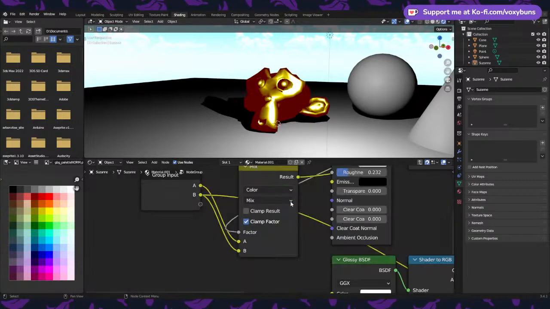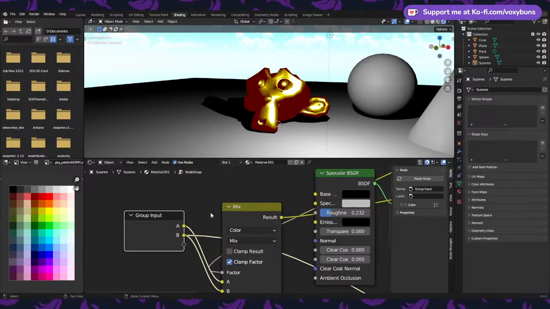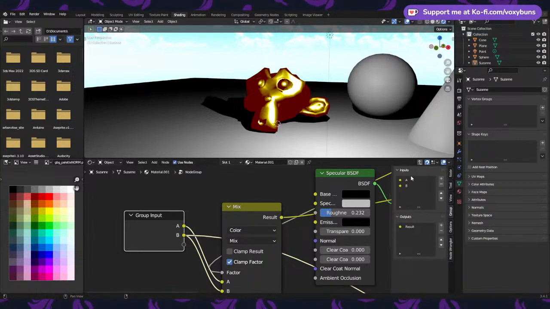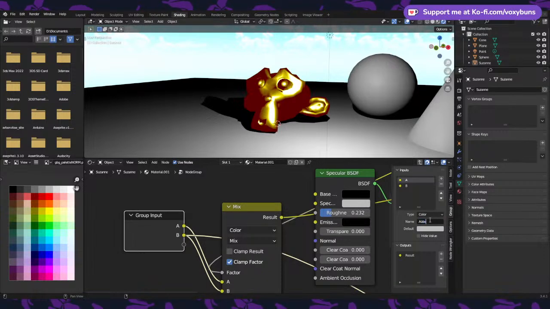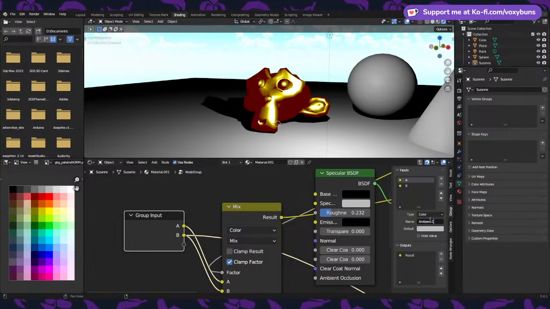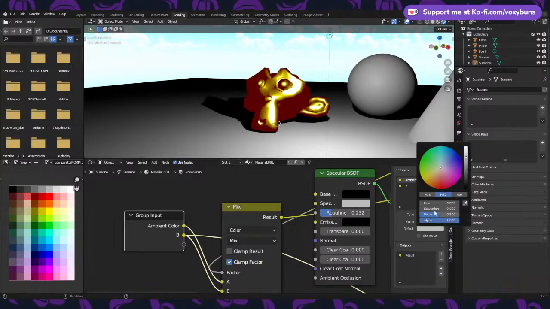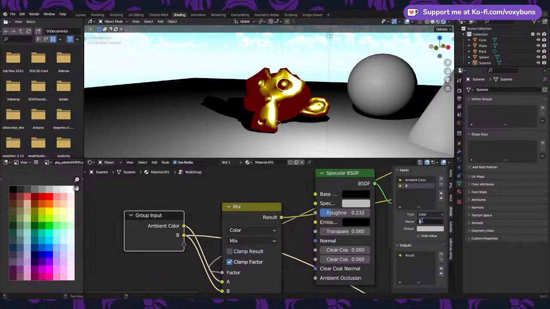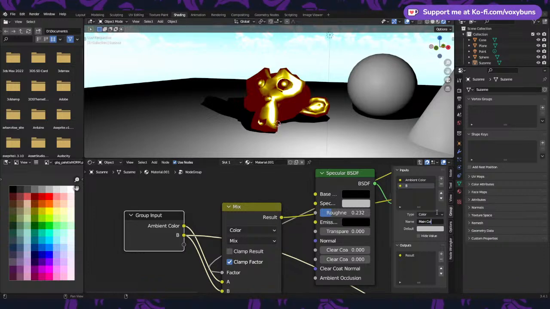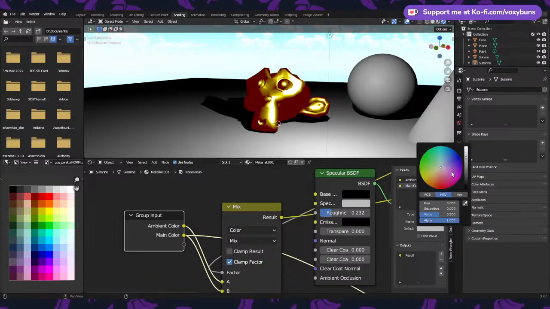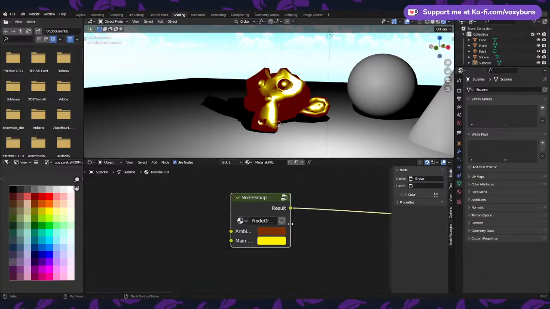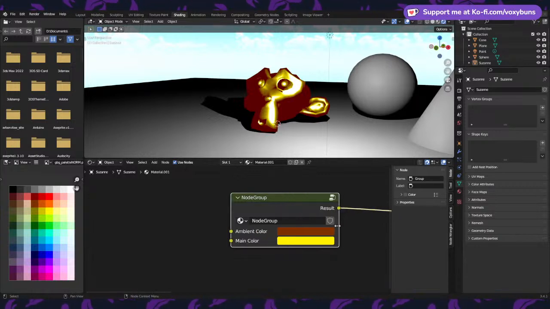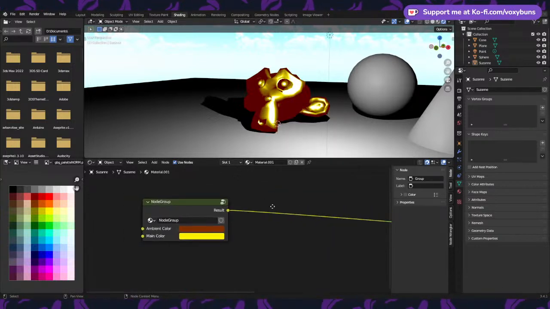Okay, so this is a bit confusing. A and B, that's fine, because I can rename them. So I've got this here, and I can change the inputs and outputs of my node. A is my ambient color, so I'm going to type in ambient color. Default value is going to be black, and B is my main color, and the default value is going to be white. So now I can change that, and I've got a nice little label to know what I can do.